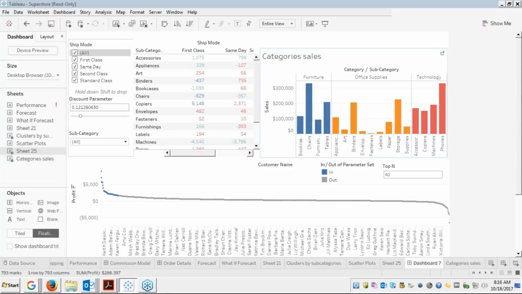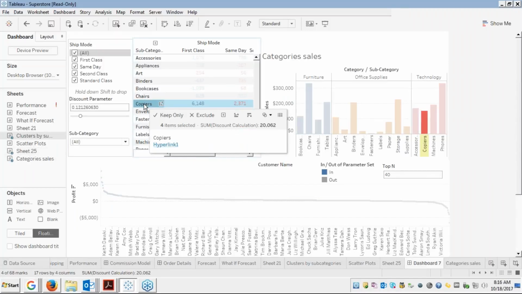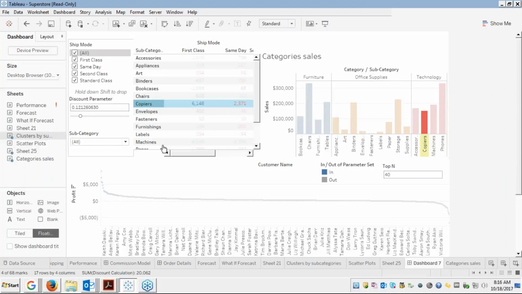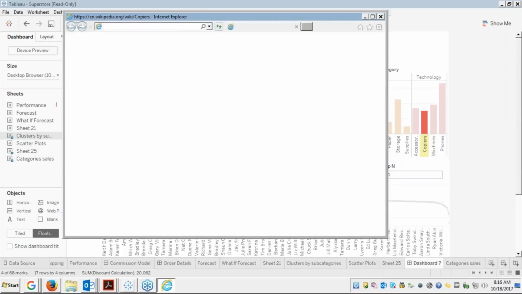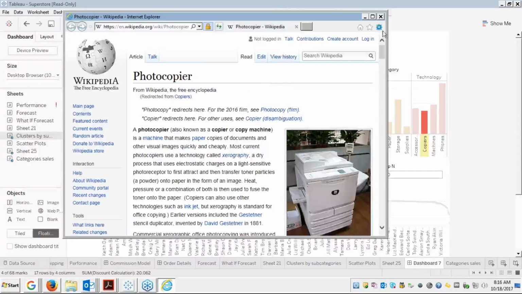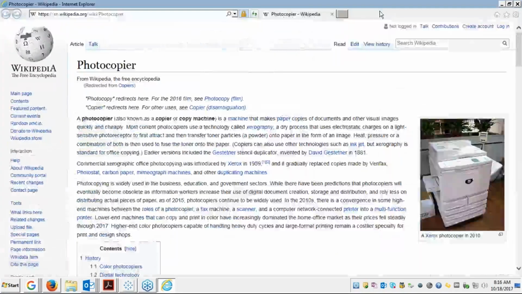Fine. So here, with this action, for example, can you see this appliances I have just clicked? So this copiers I have clicked now. Can you see, once I'm clicking this copiers I'm getting a hyperlink kind of thing here. Once I click on this hyperlink, what happens you see? It just connects me to wikipedia.org on copiers. It just gives me the information about the photocopiers.